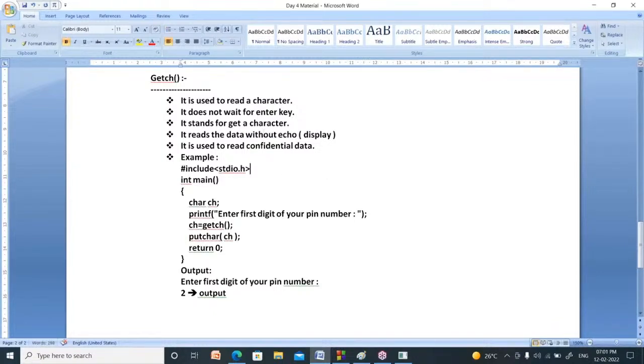It is used to read a character. It does not wait for the enter key. It stands for get a character. It reads the data without echo, meaning without display. It is used to read confidential data, meaning secret data. Sample program and sample output is there.